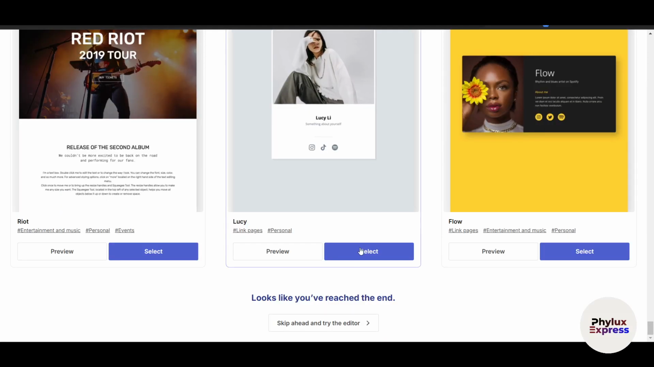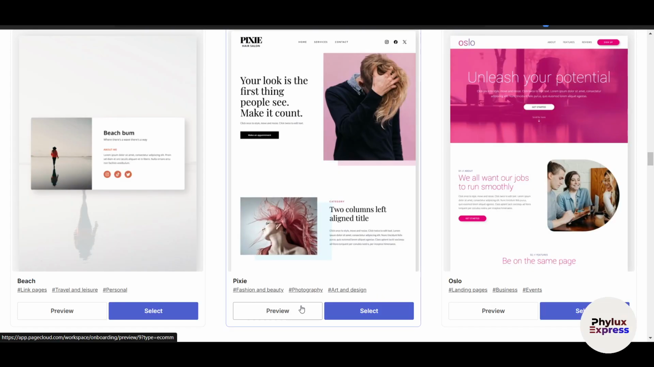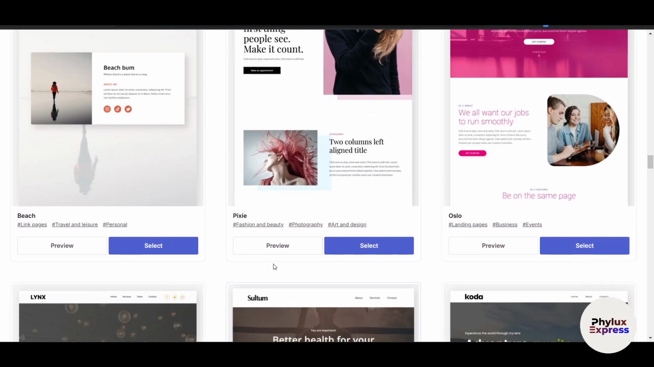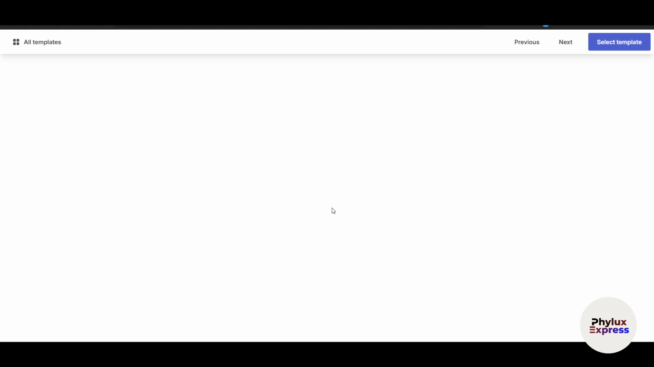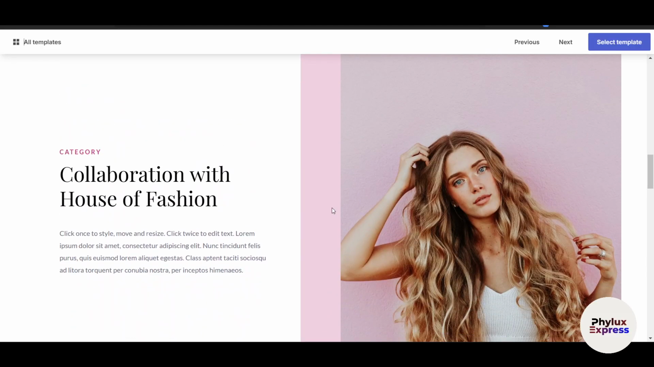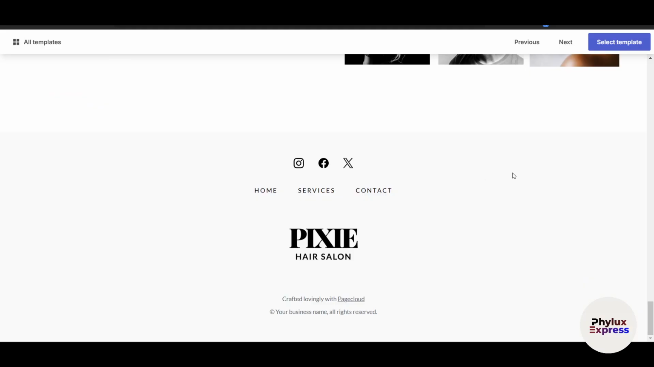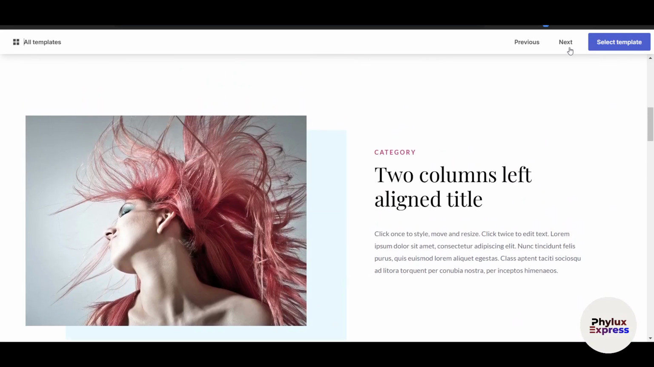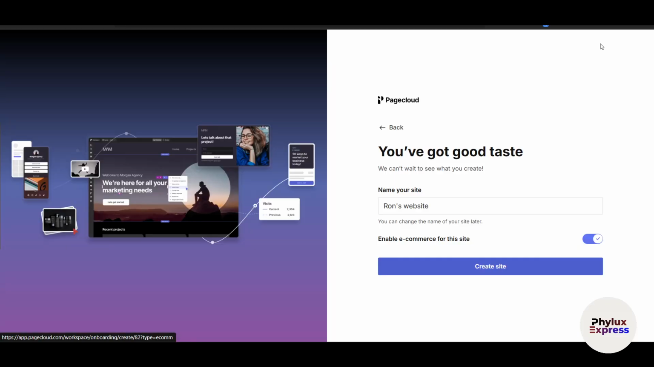By the way, if you don't like any templates, you can just click on skip ahead and try the editor. And if you like any one of them, you can click on preview. So this is fashion and beauty, art and design and all this stuff here. I can click on it and view this. This is how this website looks. The images take time to load, but obviously it's a template, so it's fine. Now let's say I'm satisfied with it and I want to go next. If I click on next, it will take me to a different page here, right? And I will click on select template.